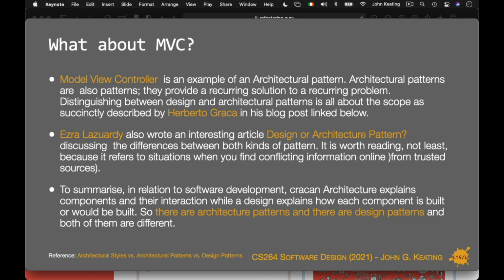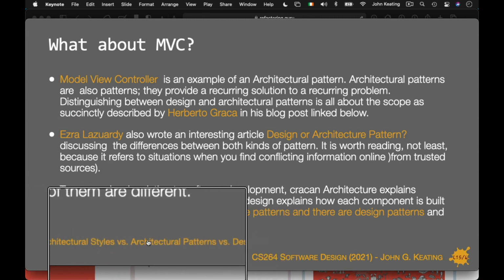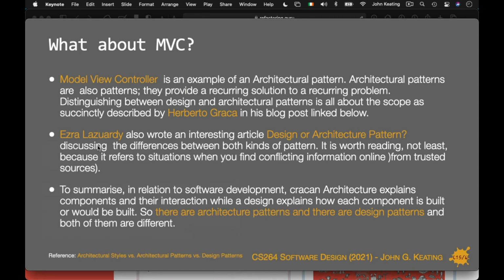Model view controller is an example of an architectural pattern. They provide a recurring solution to a recurring problem. The distinction between design and architectural patterns is all about the scope. Okay, and I have a blog post here which tells you a little bit about the difference between architectural styles and patterns and design patterns. It's worthwhile having a look at that. Ezra Lazzardi also wrote this article on design or architectural patterns, discussing the difference between both kinds of patterns. It's worth reading. It refers to situations where you find conflicting information from trusted resources. Okay, that's good too.